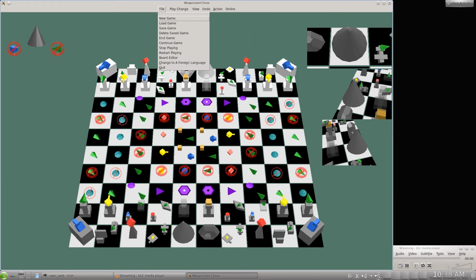Now, going back to the File submenu, the New Game option allows the user to stop the present game and load a new default game, a new standard game. The Load Game option allows the user to load a game which has already been saved on the disk. The Save Game option allows the user to save a game to the disk. Delete Save Game allows the user to manage his save games, to get rid of an old game that the user no longer wants. End Game is primarily meaningful in competitive mode. It ends a competitive game.